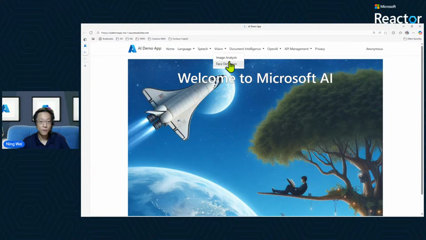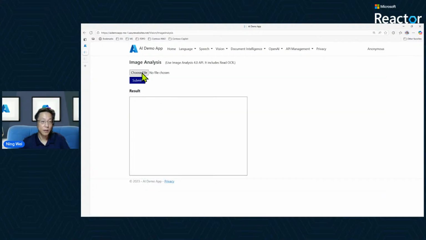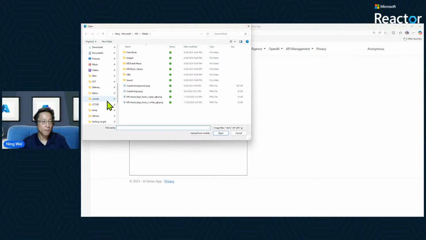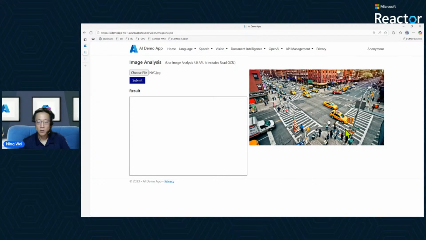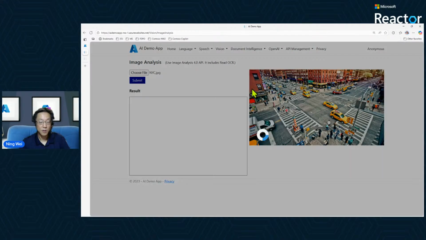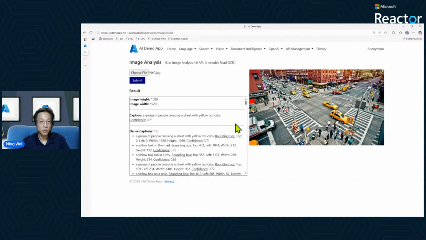So I can, for example, do some image analysis. I can pick a file. Let's look at this picture. You can probably tell this is a Yellow Top from New York, a New York street junction. I can submit that, and it's going to analyze this picture and give me a caption: a group of people crossing a street with yellow taxi cabs and a bunch of other stuff. So this is basically image analysis done by our Azure AI service.